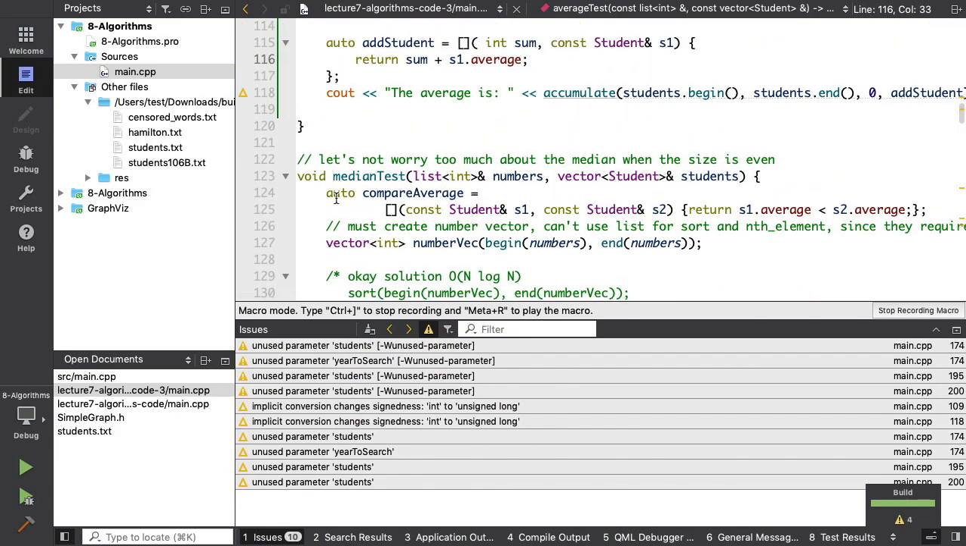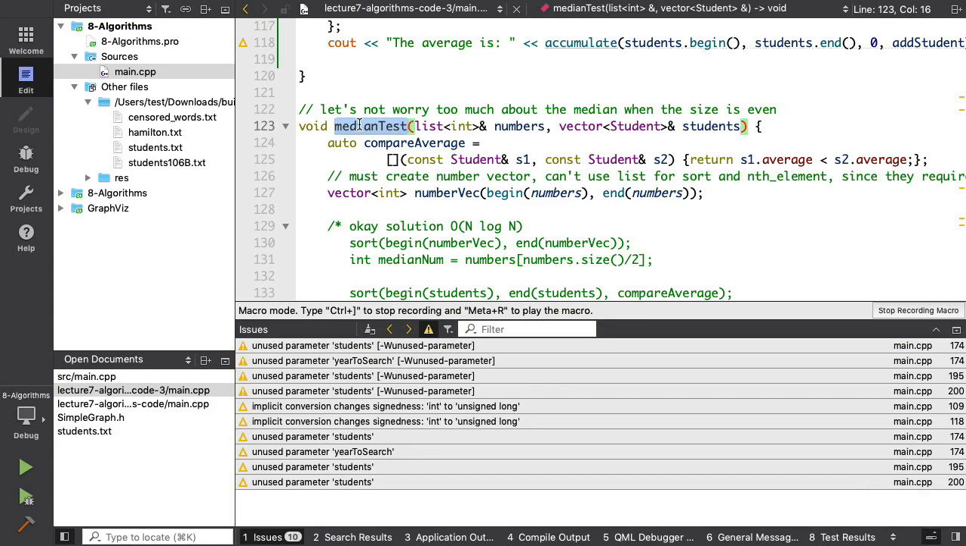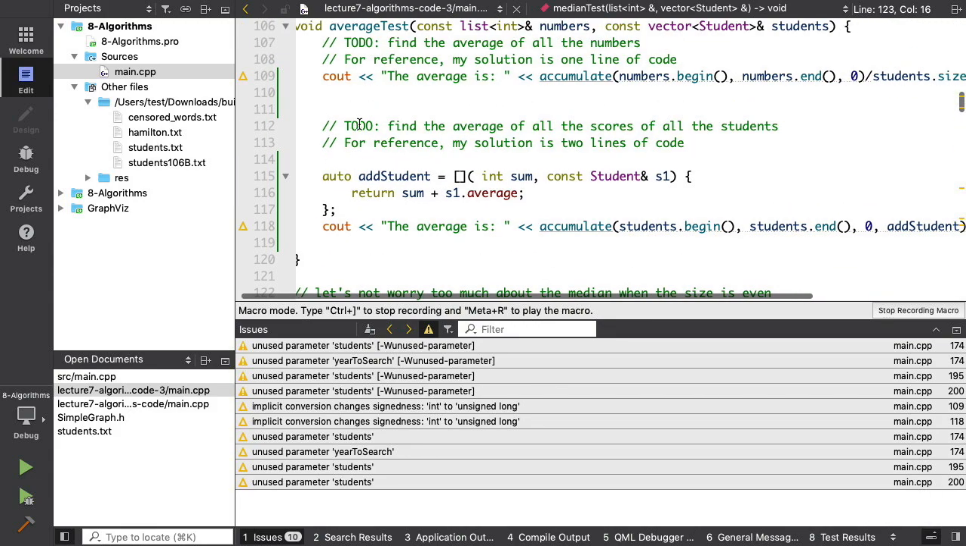Okay. Let's talk about finding the median student. Wait, why just switch S1 and sum? So I think what the function does is it goes through each element, and it takes in the current sum, and it looks at each student, and it basically adds them together.